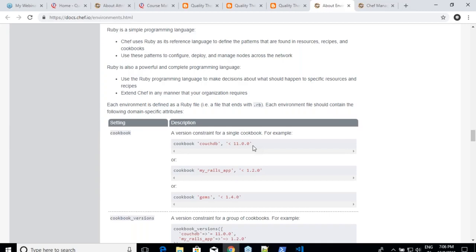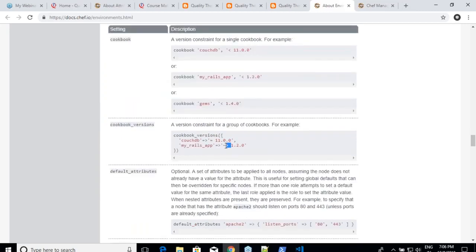Now let me come back over here. Are you seeing this? I have spoken about this, if you remember. This is called pessimistic versioning. In this case, what you are trying to tell is, I'm okay with taking my Rails app with any version which is 1.2.x. If it is 1.2.0, it will take 1.2.1, it will take 1.2.2. But if someone uploads a version 1.3, it will not take. That is pessimistic versioning.